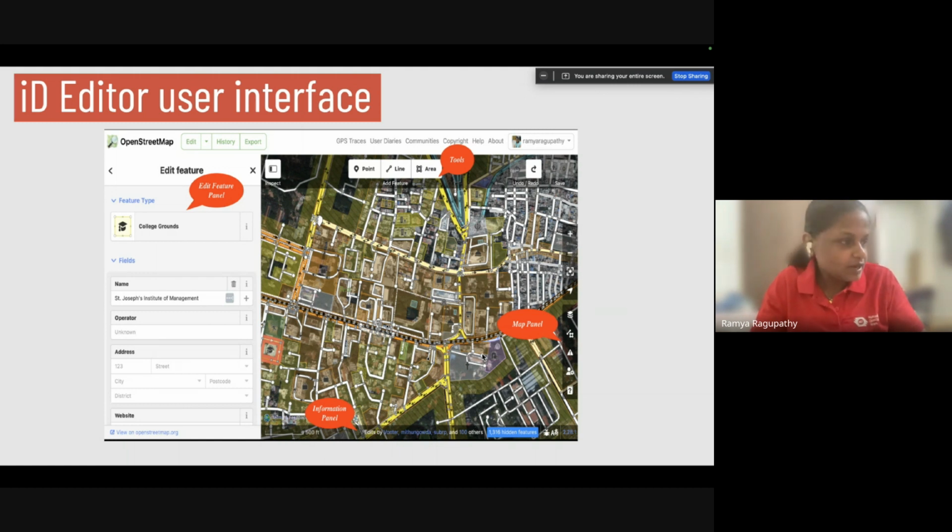In OpenStreetMap parlance, it's called a feature. A building is a feature, a road is a feature, a school is a feature. So this is the feature panel, which lets you control or edit a particular feature. I have selected something called college grounds here. There's a college ground that is mapped here, and there is also a name given to this college ground. All that information I can control through the edit feature panel here.